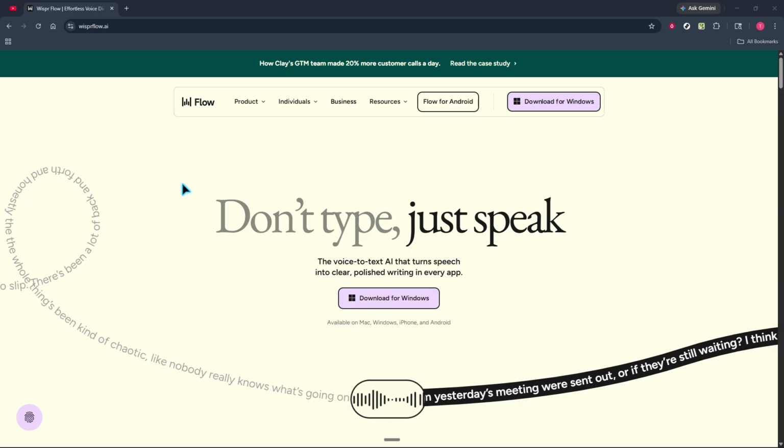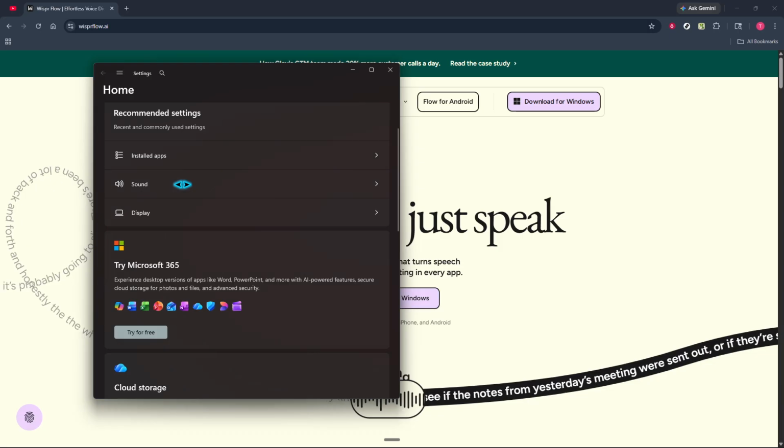First, open Windows Settings. The quickest way is to press the Windows key and the letter I together on your keyboard. If you prefer using the mouse, click the Start button and select the Settings gear. Either route takes you to the same place. Before you go further, it's a good idea to save any open work and make sure Wispr Flow isn't currently running, just to avoid any interruptions during removal.